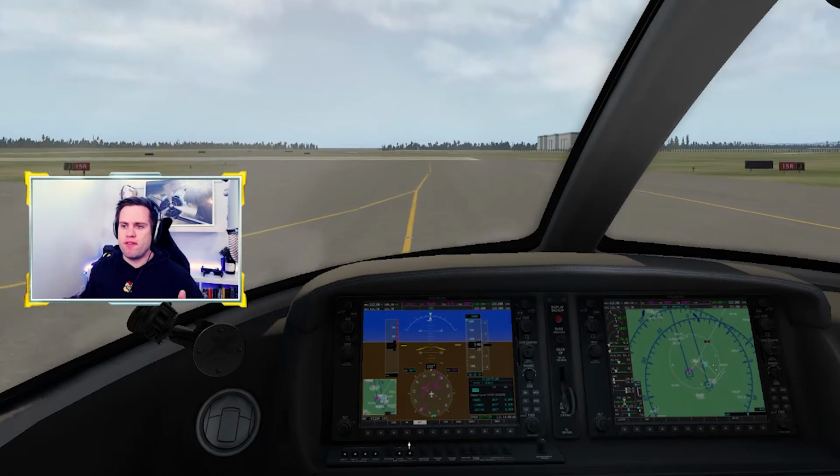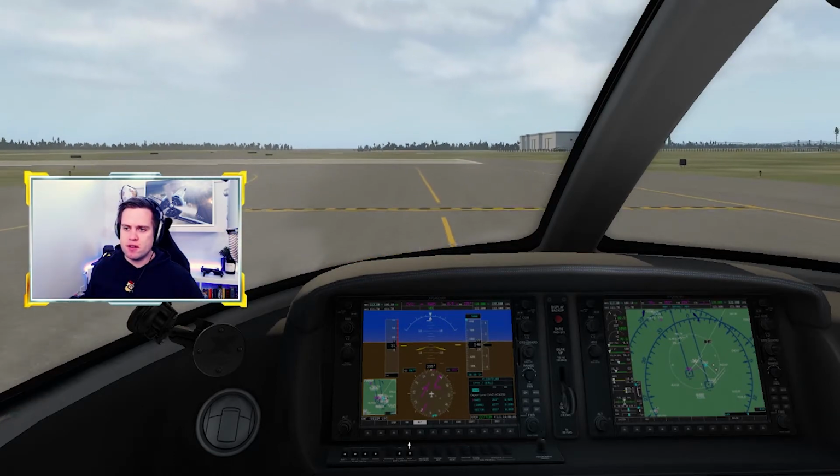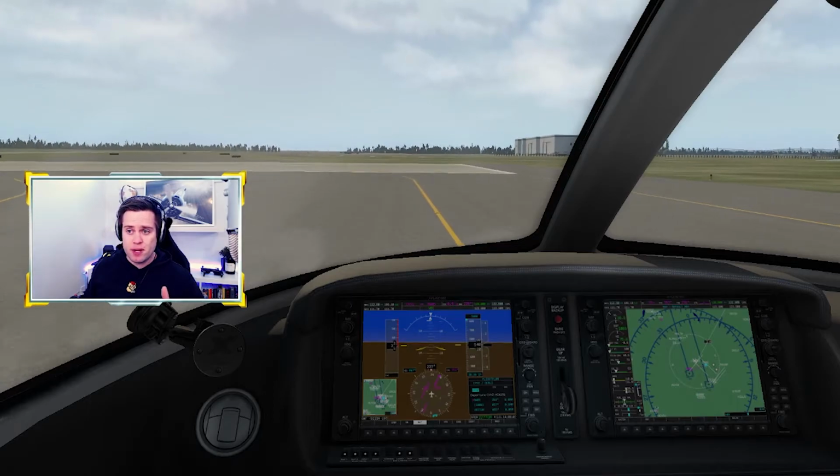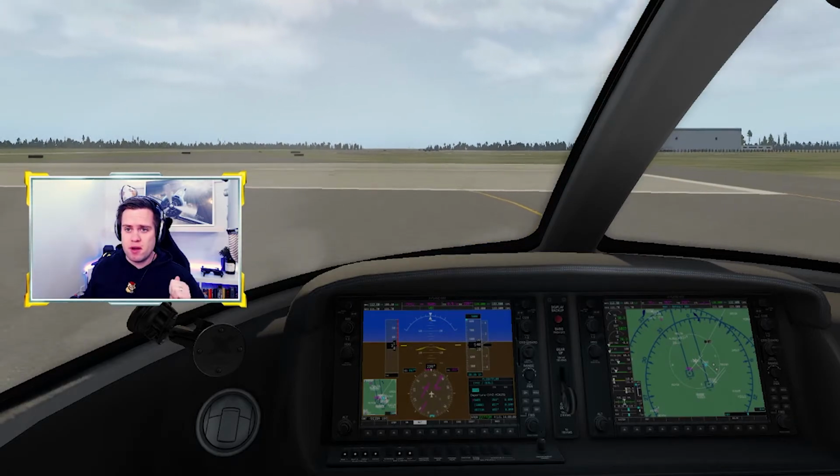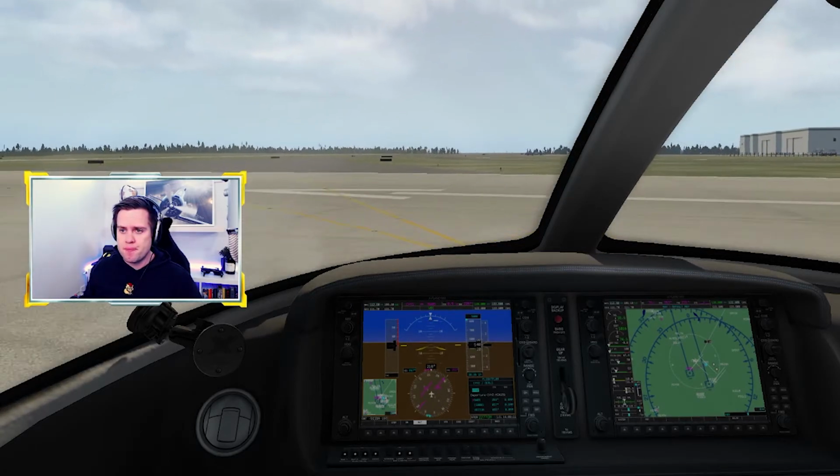Alright guys, so we're coming up to 15 right here. We do have clearance to cross it, so we can cross it. If we didn't, we would have to stop there and get further clearance. Remember that, okay?